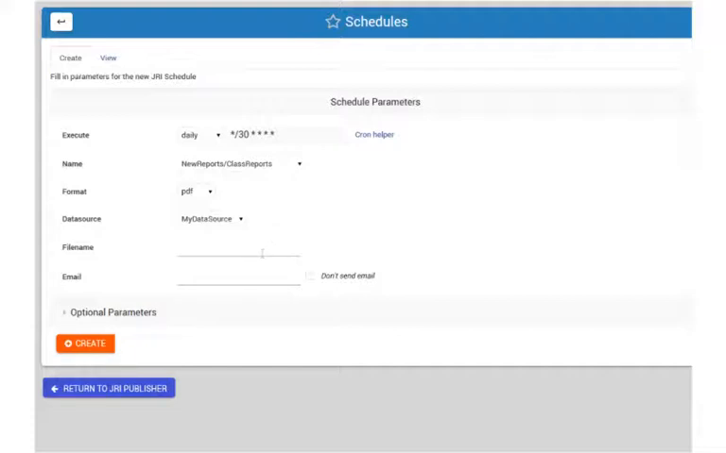And then the output file name is the file name along with the extension that you want to be sent out. And the email is the email recipient, of course. And there's also an option not to send any mail with it if you're just running a one-off report, or you're running it even as an ongoing report, but you just want to save it locally to the server.